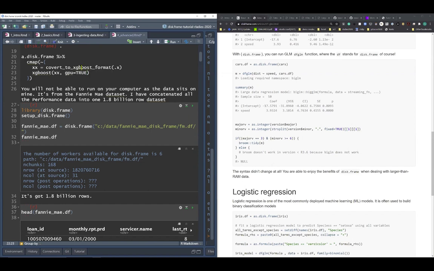I believe in XGBoost, and I could be wrong about this, there's an option to let you run the models on GPU. So there's nothing stopping you from running that, because disk.frame lets you run arbitrary R code. But does disk.frame use the GPU directly? No, you have to use it through some other package.